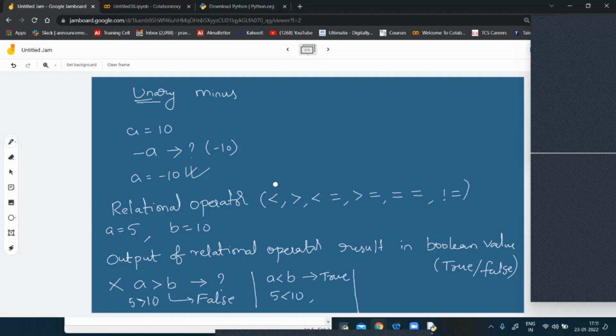Now, in the same way, A less than or equal to B, what is the output for this? True. I'm just adding is equal to. Either it will be less than or equal. 5 less than or equal to 10 means this number is either equal to 10 or less than 10. So this condition is becoming true, and that's why the output will be true. And in the same way, A greater than or equal to B is false.